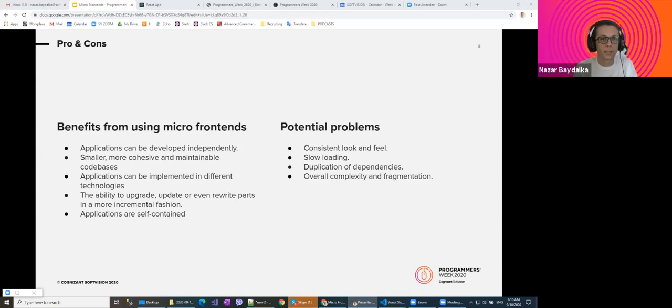Applications can be implemented in different technologies. And that's great, because one team could be more familiar with, for example, Angular. Another team could be more familiar with React. But it's not only about using different frameworks. You can use the same framework for micro frontends, and you have the ability to upgrade one particular micro frontend to a higher version and test this upgrade.